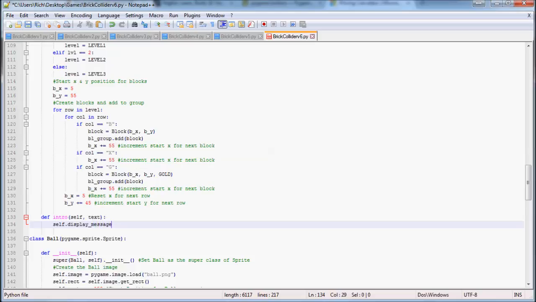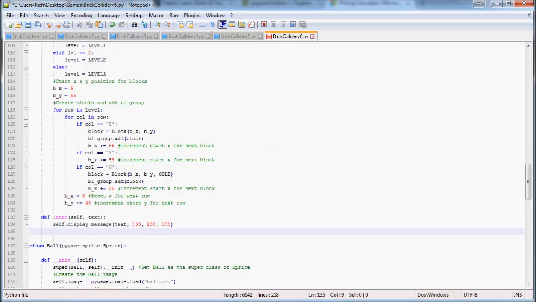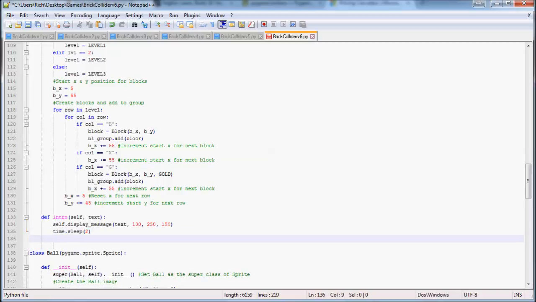Message, and the parameters that will be taken in will be the text which we brought in. It'll take in a font size and then a position X of 250 and then a position for the Y of 150. Okay, when we're doing this, we'll pause the screen or get the program to stop for, say, 2 seconds. So we'll say time dot sleep for 2, which is 2 seconds.